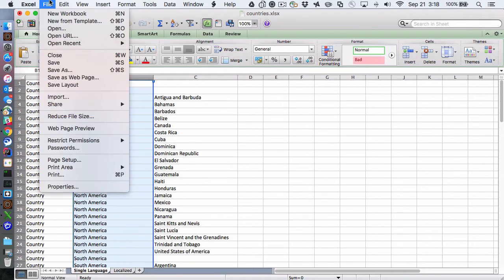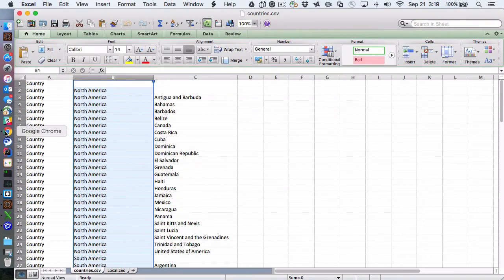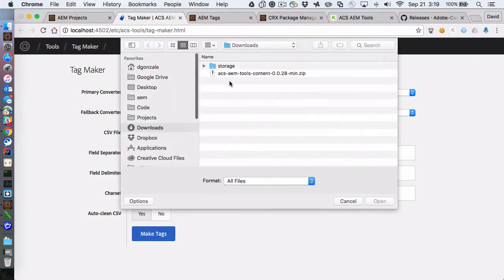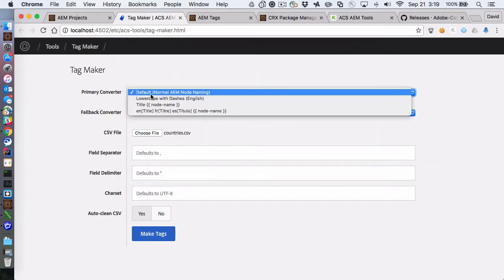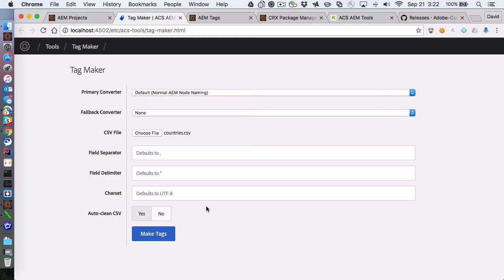The first thing I'll do is export as CSV, jump back to Tag Maker, and choose the exported CSV file. ACS AEM Tools provides 4 different converters. The default converter uses the cell value as the tag's title. It then takes that same value, ensures that it's valid using JCR getValidName, and lowercases it for the tag node name. For this run, we'll leave the fallback converter to none, but we'll see how it's used in a moment. These last 4 fields are generally left alone and define how the CSV can be parsed.